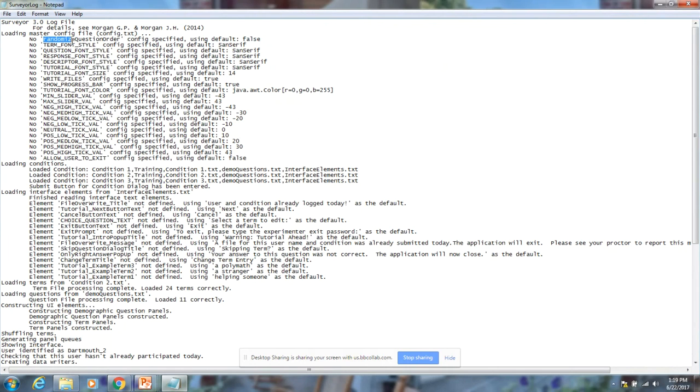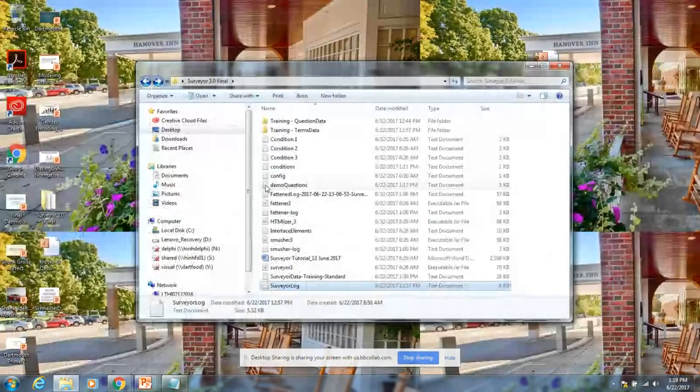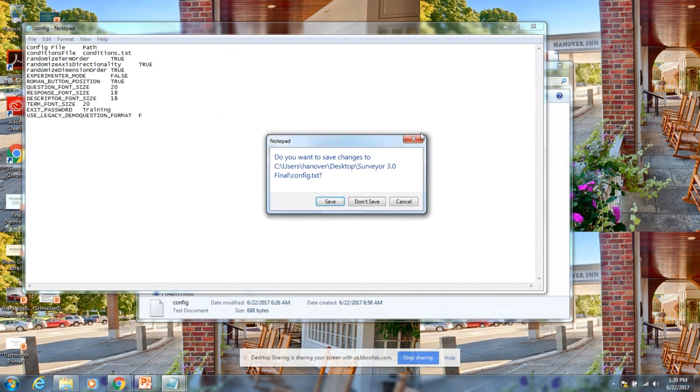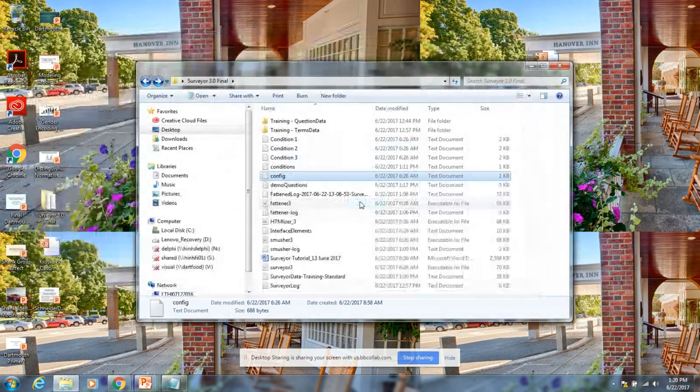If I add this option, if I literally copy paste, and then I go over to my config file. It's basically a way that you can introduce parameters into how things run that aren't already there. Then I would add true, and that would allow me to randomize the question order. So I'm not doing that. I'm going to exit. No, don't save.